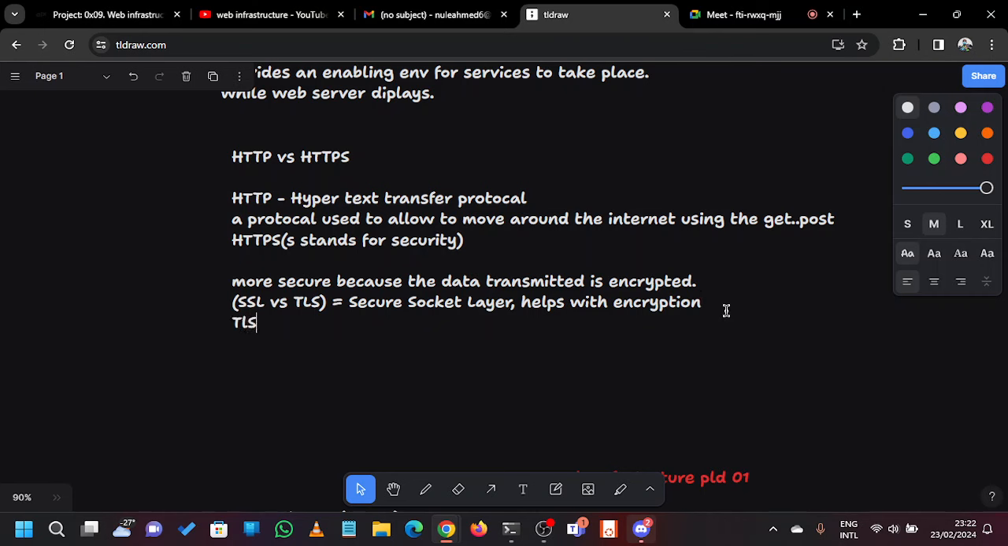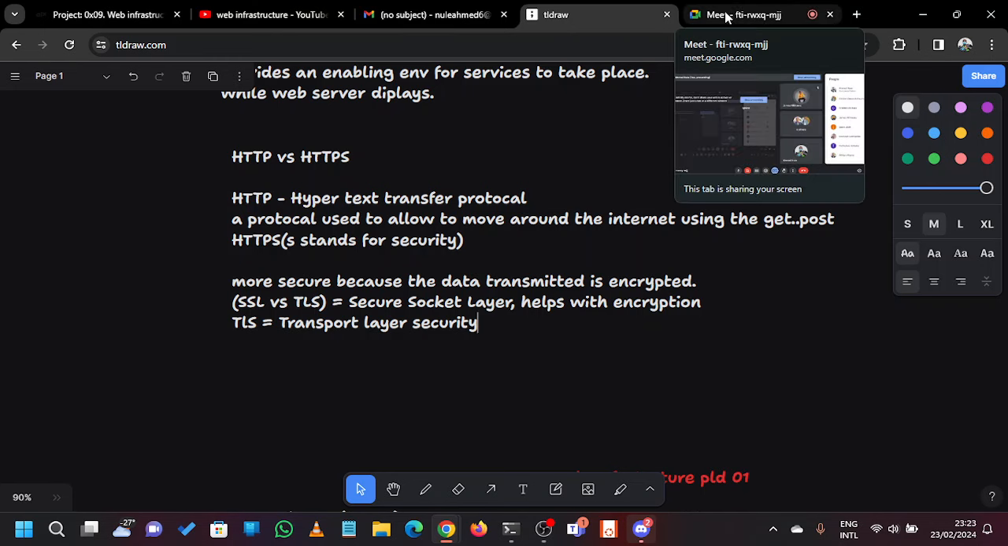And what about TLS? What does TLS help us with? This one in full is Transport Layer Security. Can anyone help us with what Transport Layer Security does, or how it is beneficial in HTTPS? There's no wrong answer here. We are all learning, so just say anything.